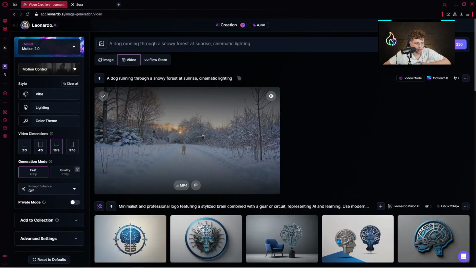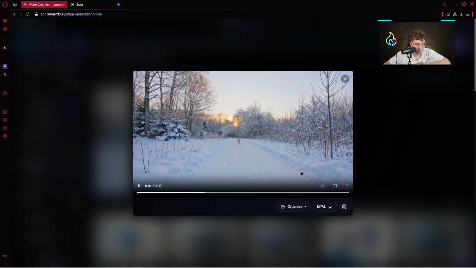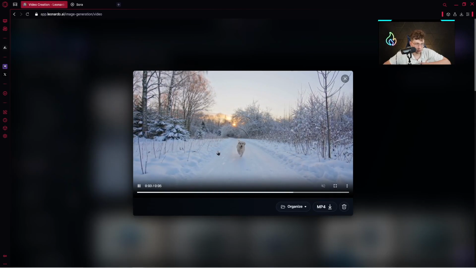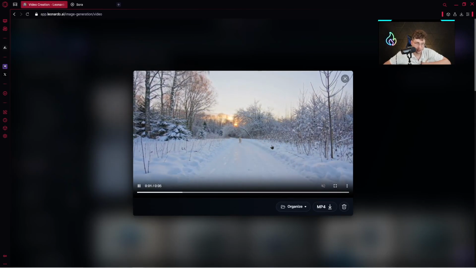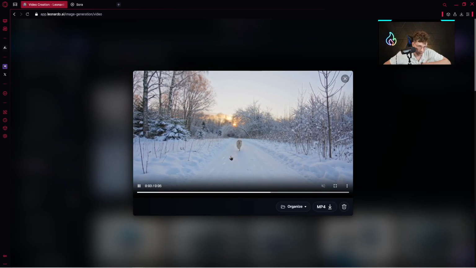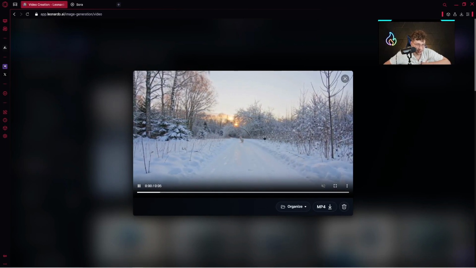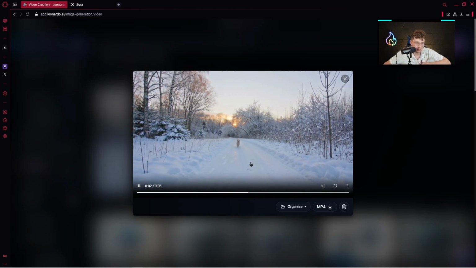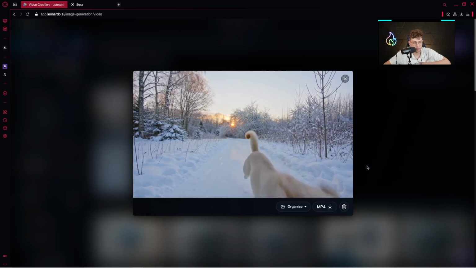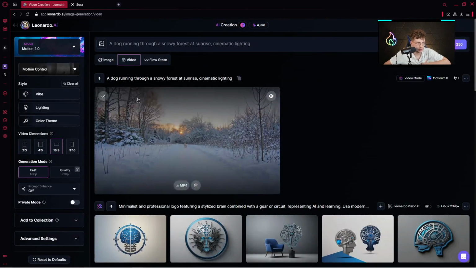Alright, so this is our result with Leonardo AI. Let's see. Alright, so the jumping scene is not that realistic at all. I think the dog is floating in the air for too long sometimes. However, still, it's not bad. We'll see the real power later in other examples.